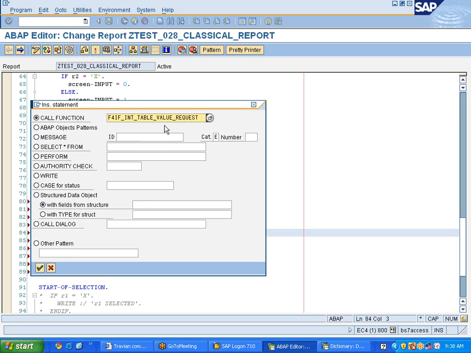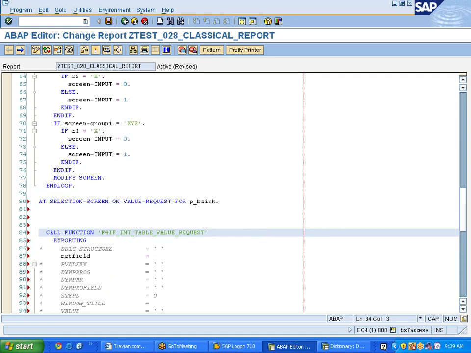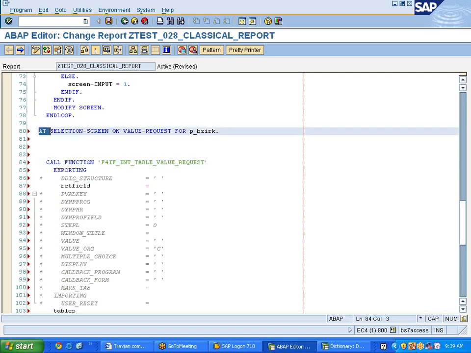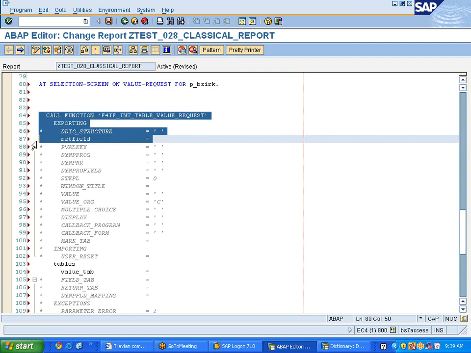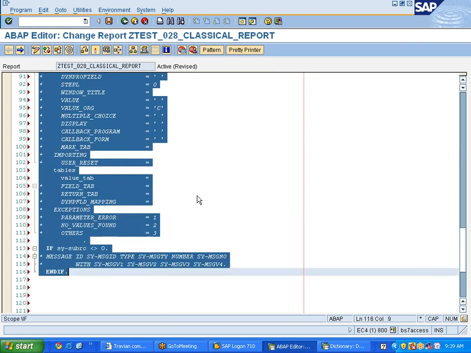You know what a function module is? Remembered? Yes, sir. Okay, so give this function module name and press enter. Where you have written this: in AT SELECTION-SCREEN ON VALUE-REQUEST FOR p_bzirk, after this, I have called this function module.